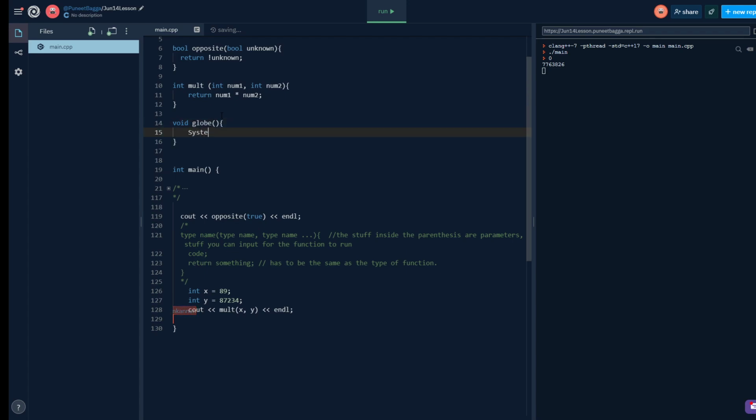Let's say globe just wanted to print out, with System.out.print, "Task completed." So for example, if you wanted to run a program where every time something was run you wanted to say task completed, but you didn't really want to write the print statement every time, you can use globe. So we can just run globe a couple times.